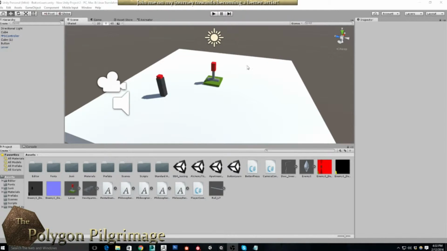Today we are beginning a three-part series on making buttons. One thing that is very important in a lot of games is interacting with the environment, so we're going to start to delve into that world a little bit. Today we're going to make this button, make this lever animate. Pretty simple, but it's pretty easy. So let's go ahead and take a look at what we have and what we need to do.